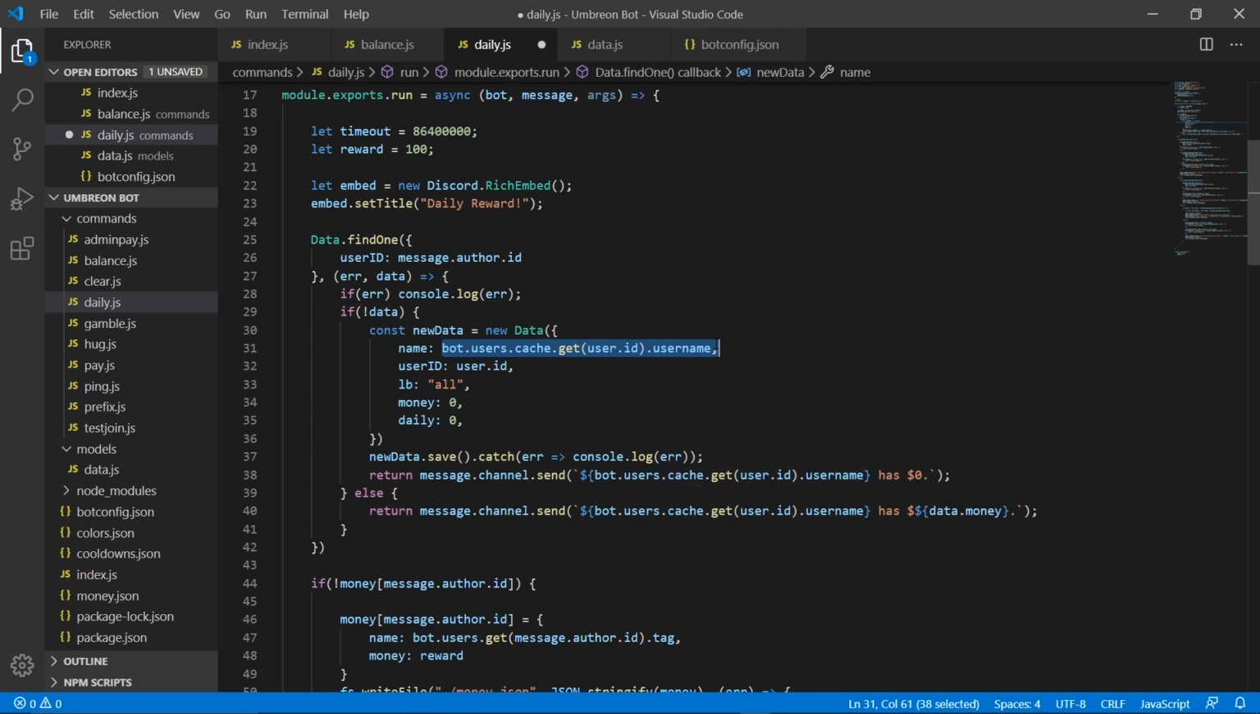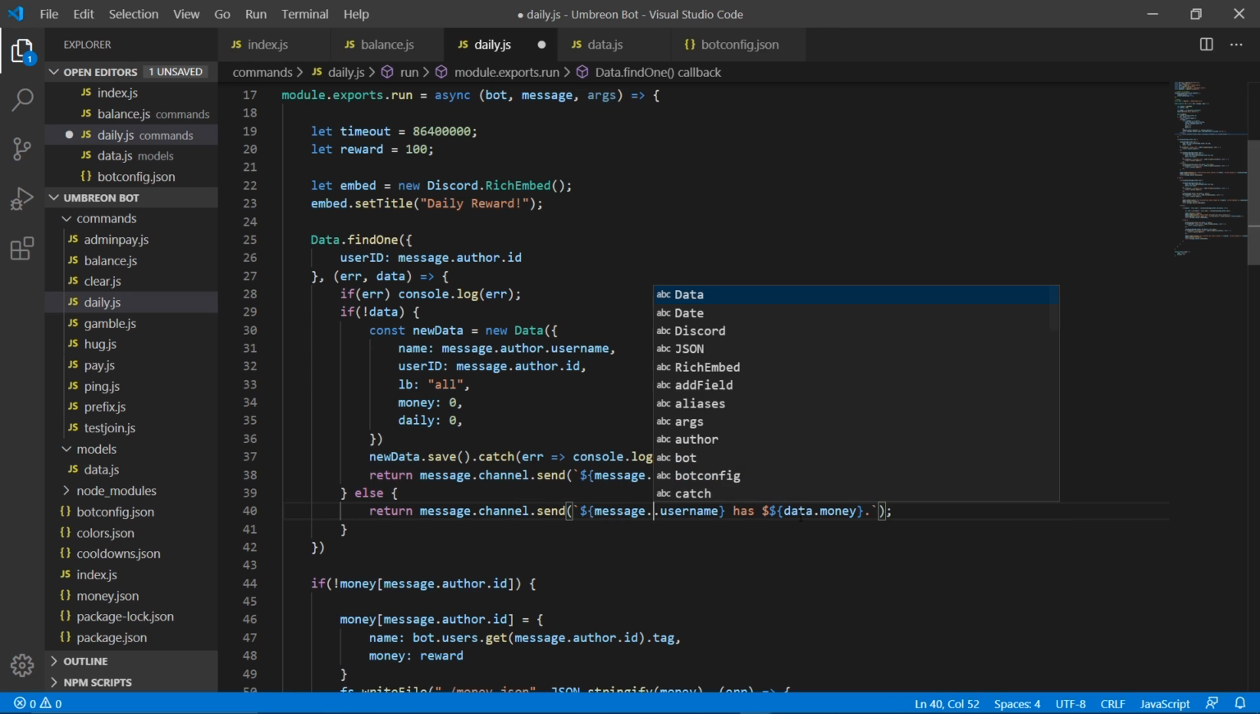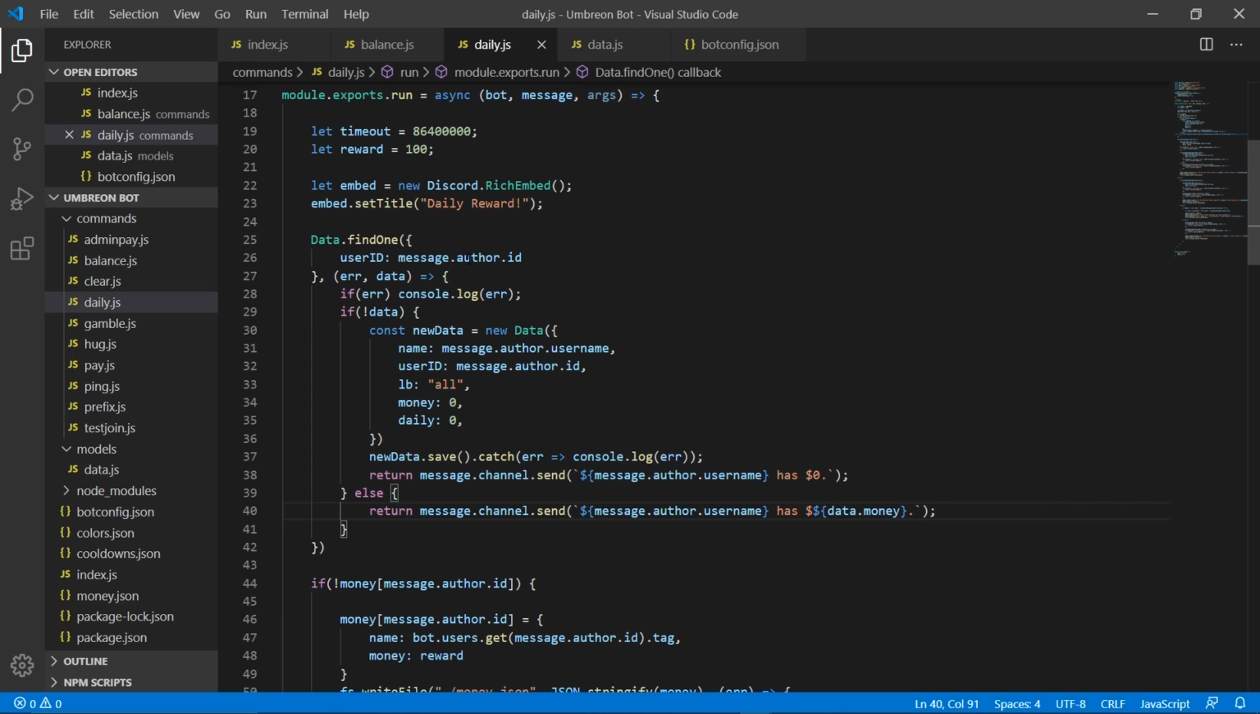And here we just need to do message.author.username. And here message.author.id, leaderboard all, money 0, daily 0, return message.channel.send. Here we can do message.author.username has $0. Okay, let's get rid of that and do message.author.username has data.money.